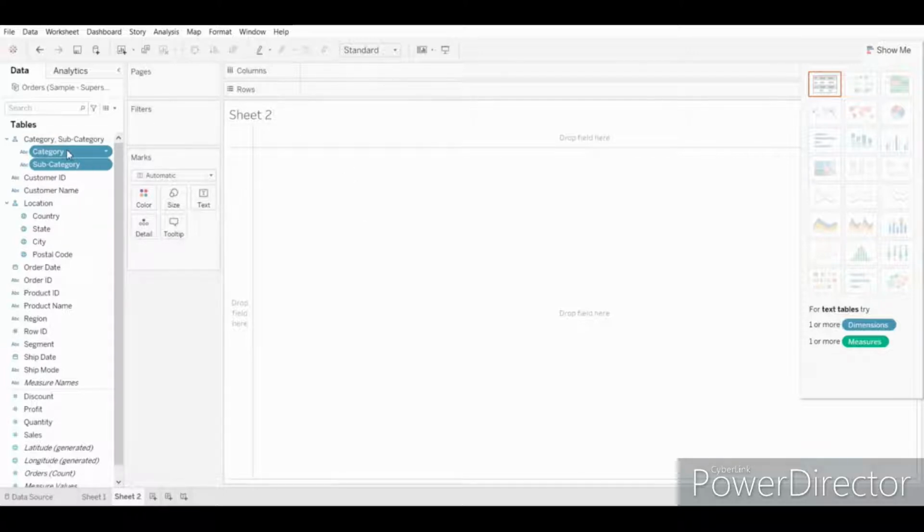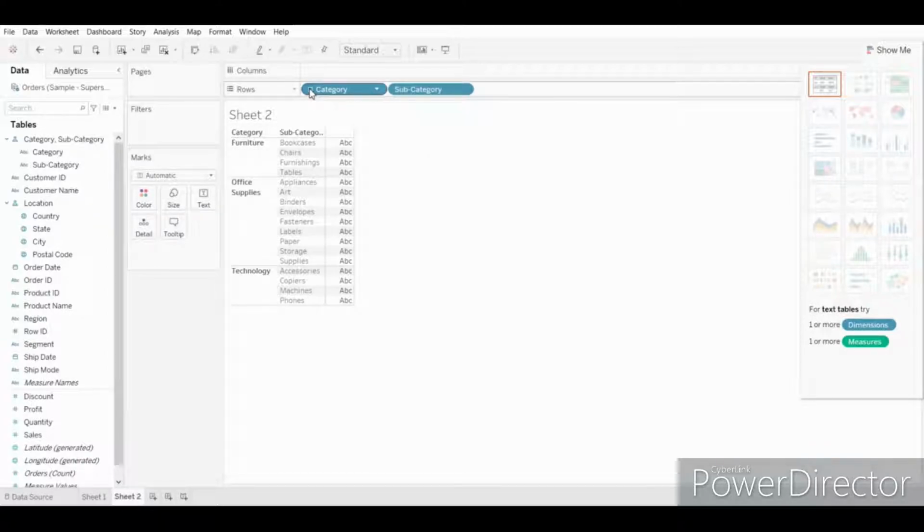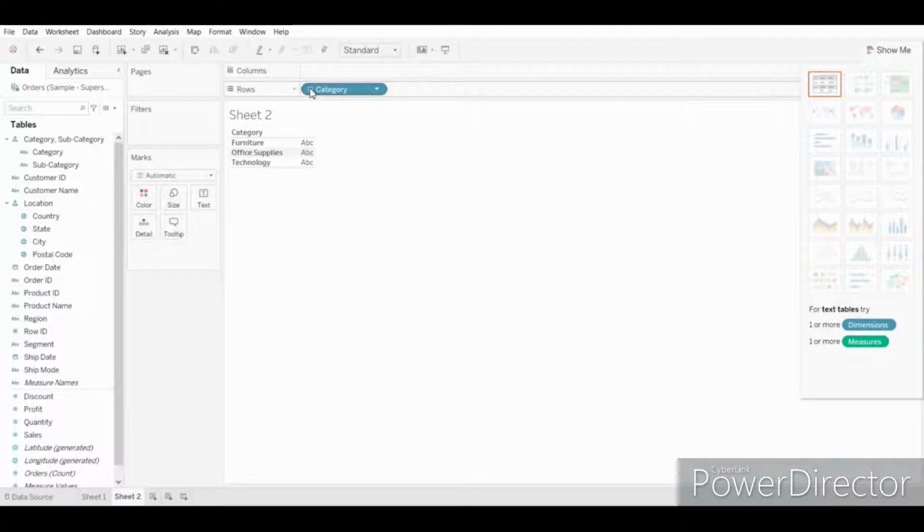To visualize it on the sheet, we can double click on it and categories from our hierarchy are showing on the sheet. You can click on this plus icon to drill down to the subcategories and you can drill up. But you can see that it is not showing any number here. That's because we haven't used any measure. To understand it better, you can watch our measures and dimensions video in the description box below.